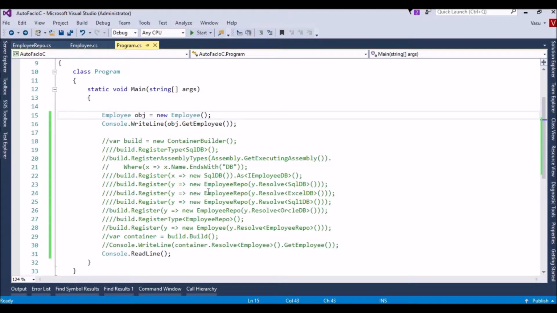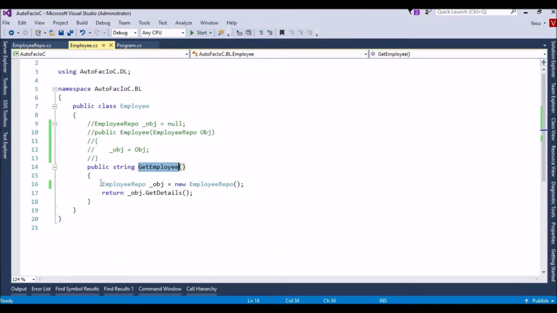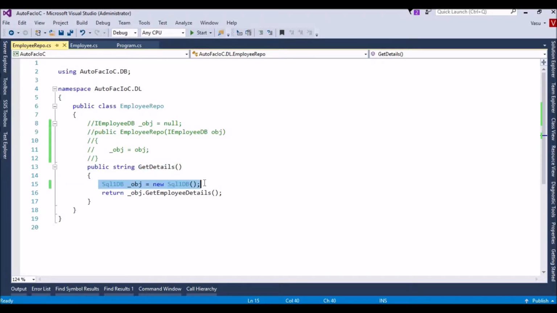This is my simple application. If you see here, I am directly instantiating the employee object. In my implementation also, I am directly instantiating my employee repository. And in my employee repository, I am directly instantiating my SQL DB. Suppose in future you want to change to Excel DB, you need to come here and change the code.